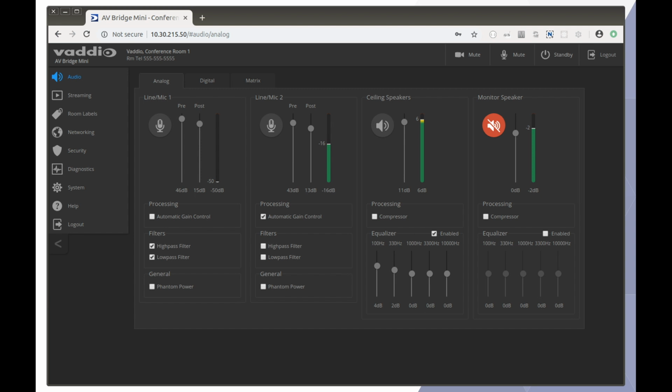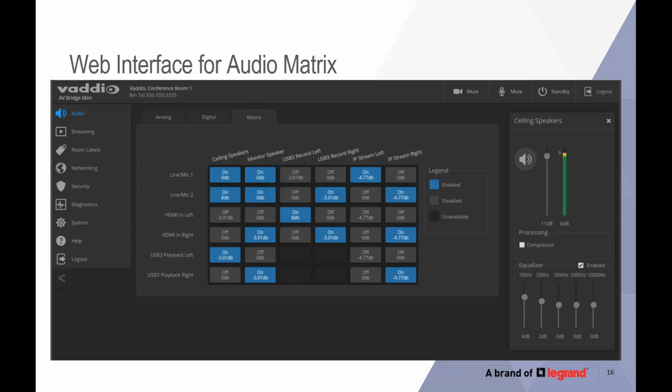Yeah, you can see we've got 2 here. We've named them ceiling speakers and monitor speakers. That is not what they are named by default. That is something that we did in the web interface, so that's customizable for ease of use. I just made that up. Do you like it? I did. Very creative.